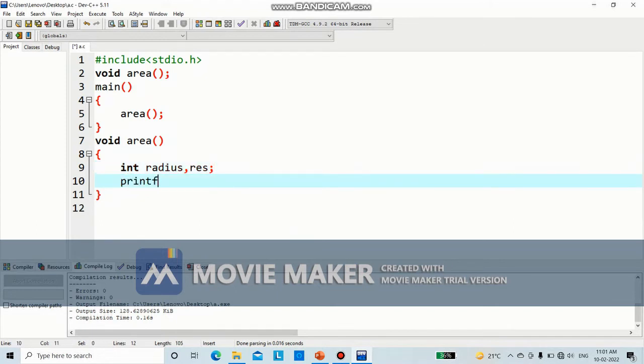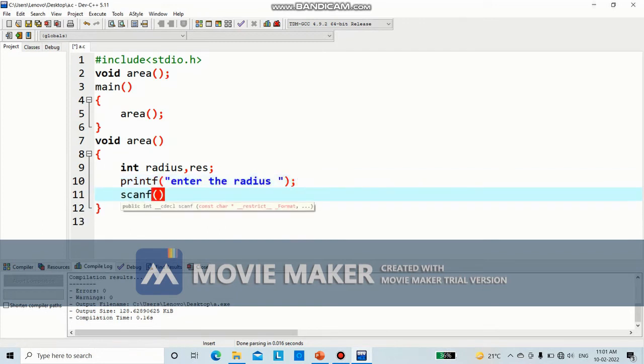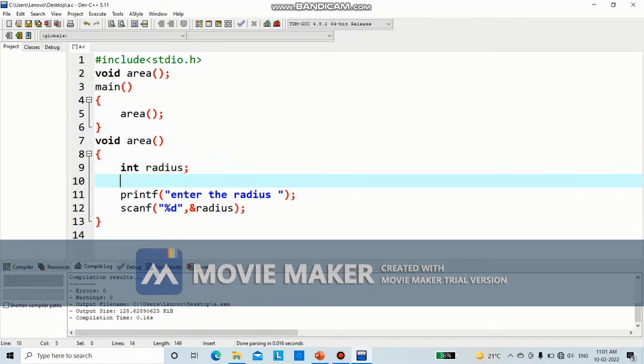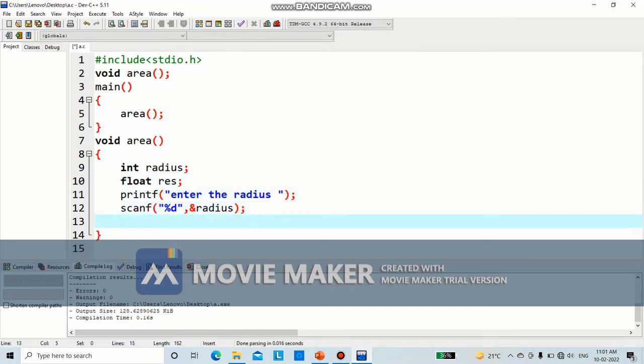Okay, so printf "enter the radius", scanf %d, comma, ampersand radius. It will be a good idea if I make the result float, because obviously if I multiply by 3.14, it is going to be a floating number. So let's make it float. Now I'm going to write down the formula. So what is the formula? 3.14 into radius into radius.